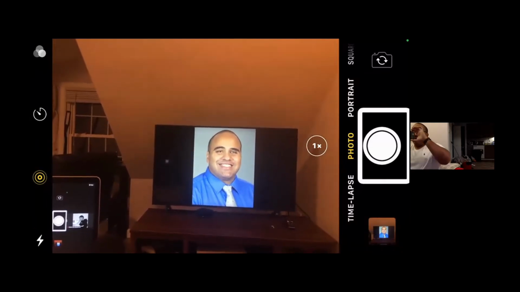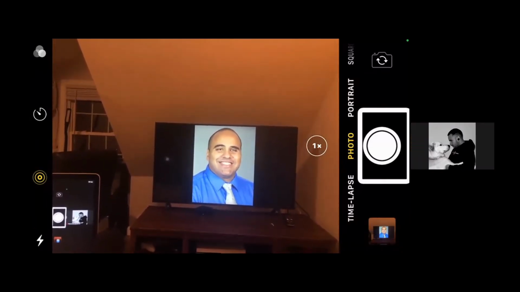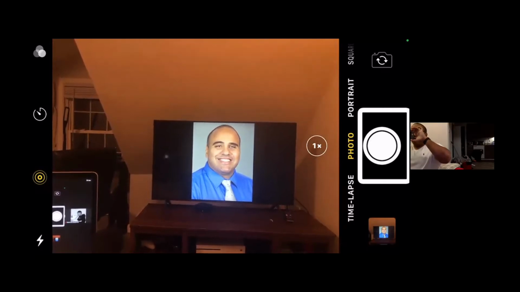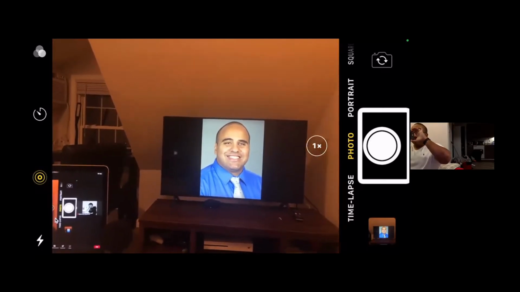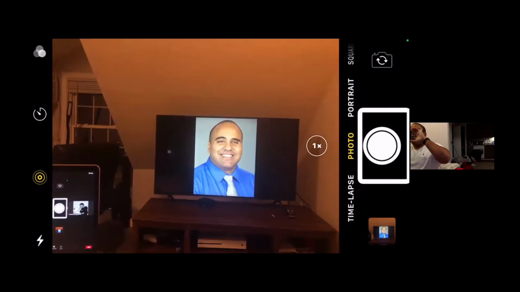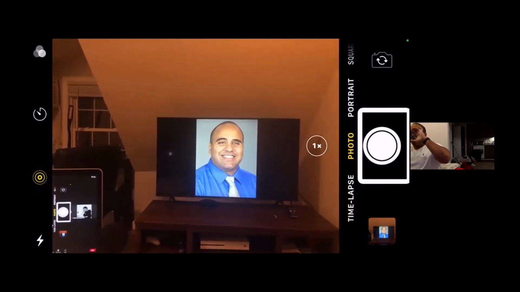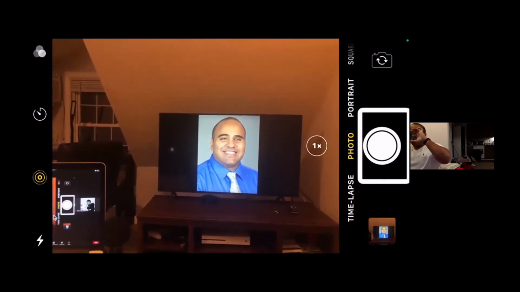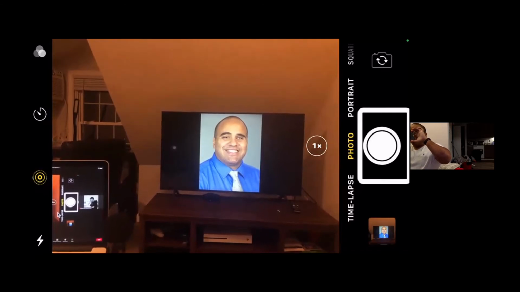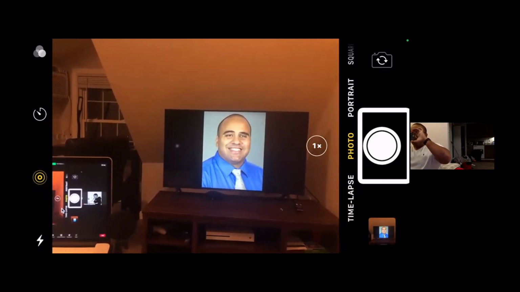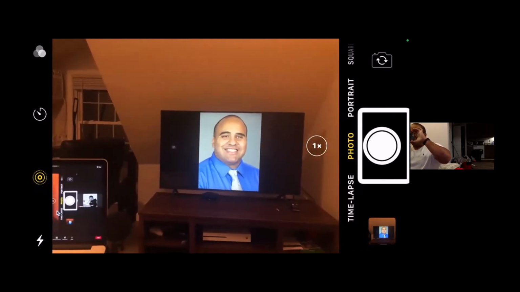The way I have my phone positioned, my home button is to my right, my volume control buttons are to my left, and I'm holding it in landscape mode. A lot of people often say that this is the best way to take a picture. Okay? So simply use the volume control.